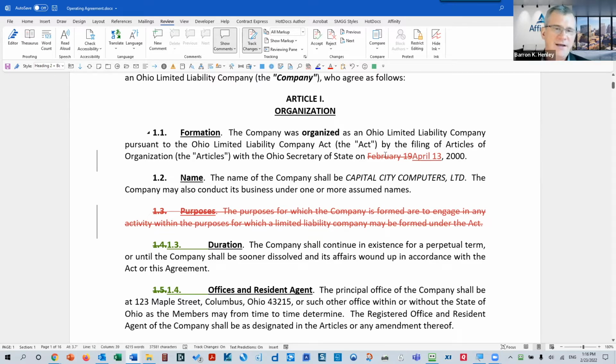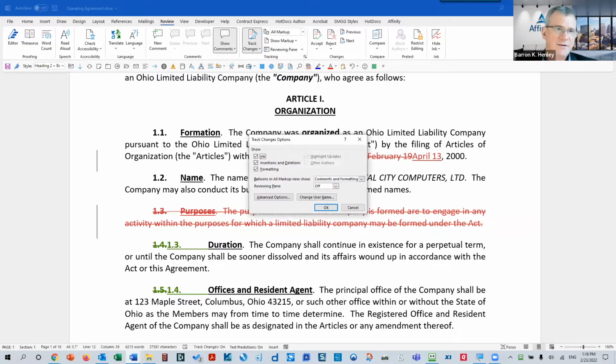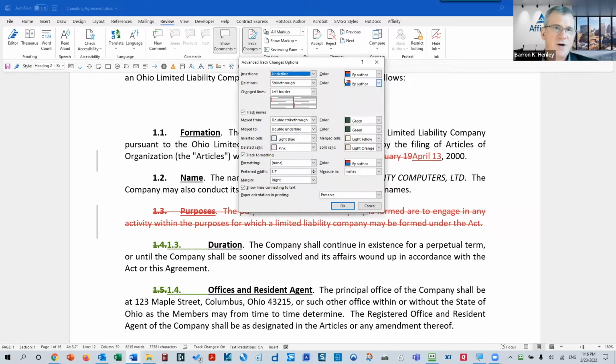So I'm not stuck with these colors. You can selectively change them. So again, I go to the little default settings down arrow in the bottom right-hand corner of tracking, and then I can click on advanced options down here. When I click on that, here is why they are colored by author. So I could say, look, I don't care who made the changes. I want all the new stuff to be blue and all the deleted stuff to be red.